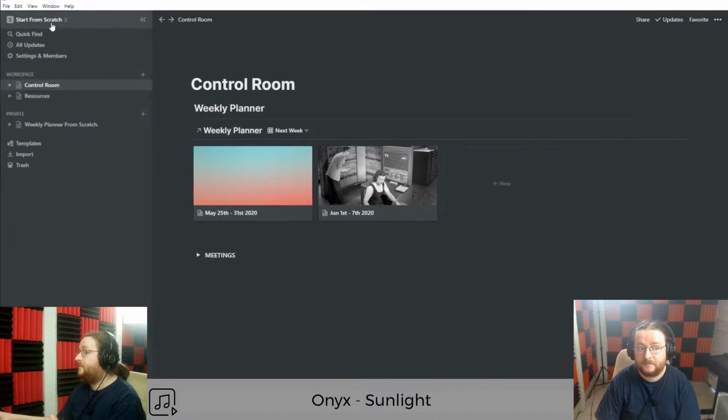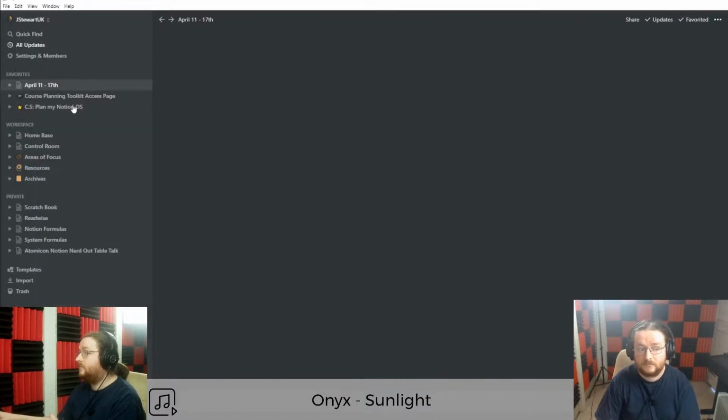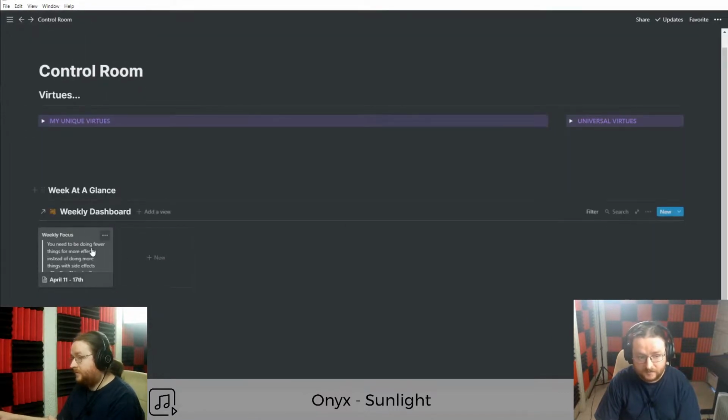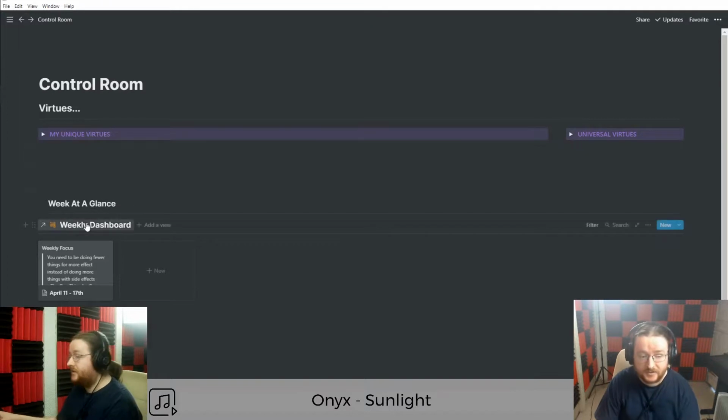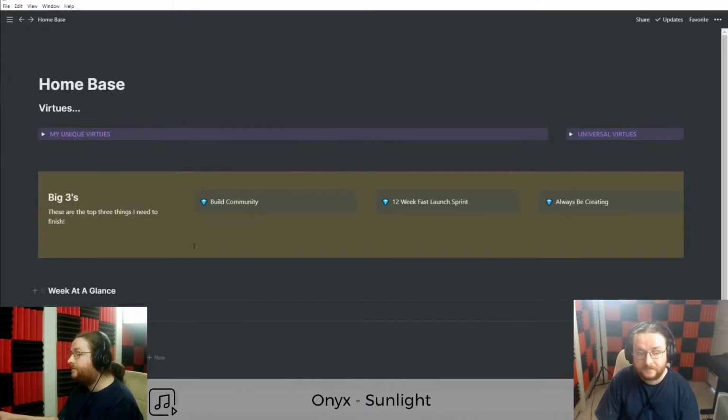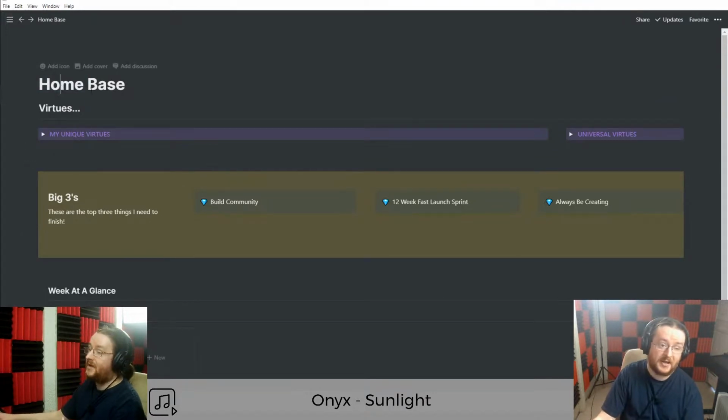Come up here. Very, very simple. Very, very minimalistic, very, very easy to use. This is my control room. Actually, I haven't done that one. Use this one. I call mine my home base. I'm in the process of transferring over to a control room, but yeah.